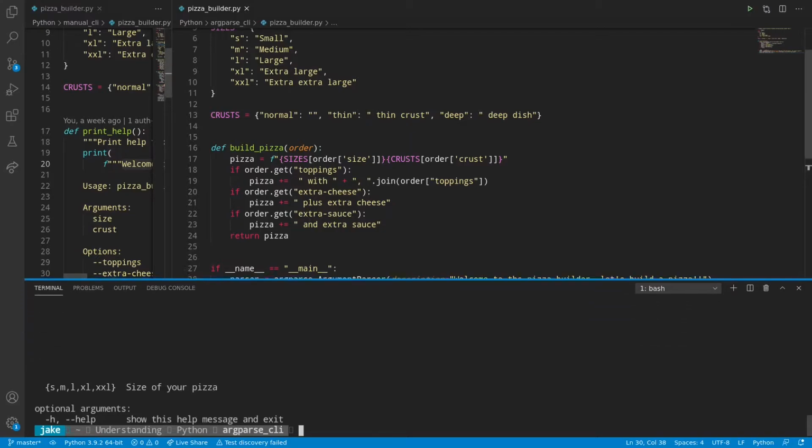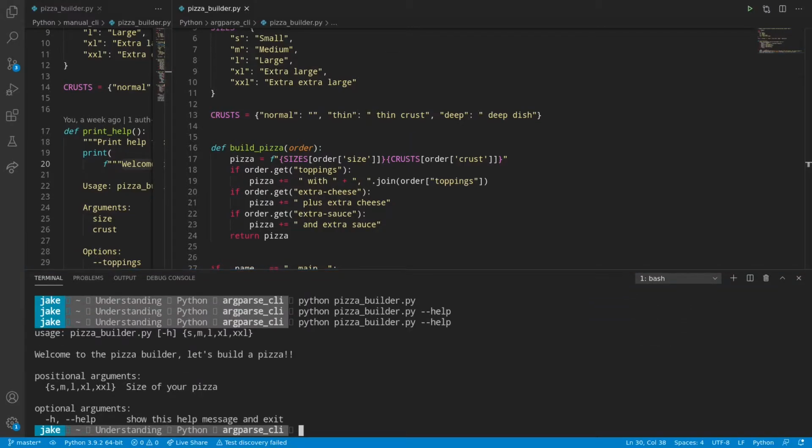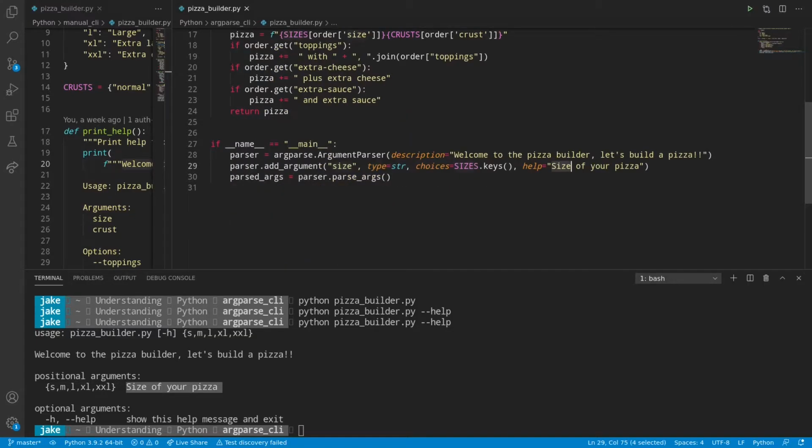And we printed something out. Let's give ourselves some more room. And we see usage: pizzabuilder.py, -h, or --help. And then we see the options that are available for size: S, M, L, XL, and XXL. We also see our welcome message or description, as well as the positional arguments here, which again repeats the valid sizes, as well as the help text, size of your pizza.